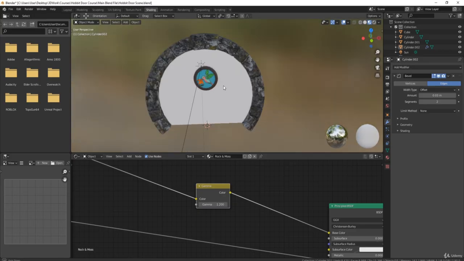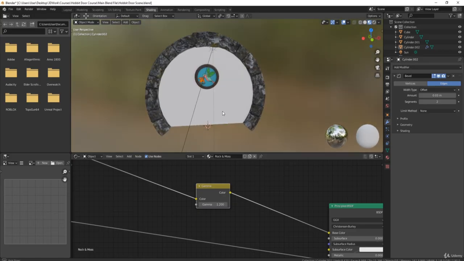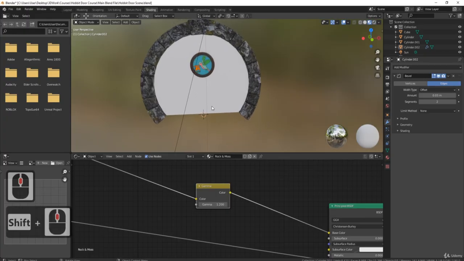Okay everyone, so what we'll do now is on the next lesson we'll actually make a start on our wooden door, and then finally we'll get on with the steps, and then we'll do the hinges.